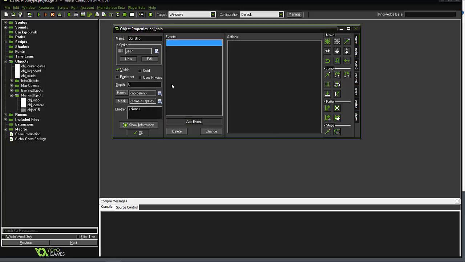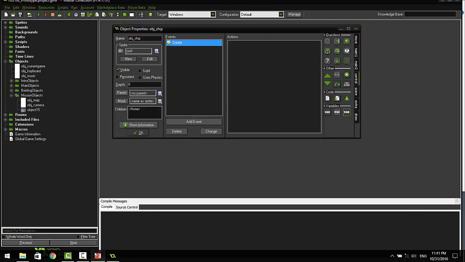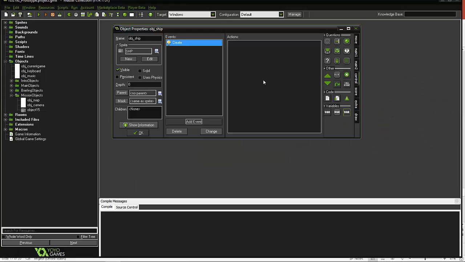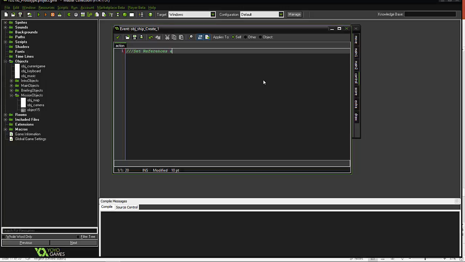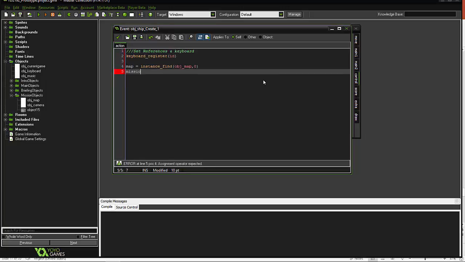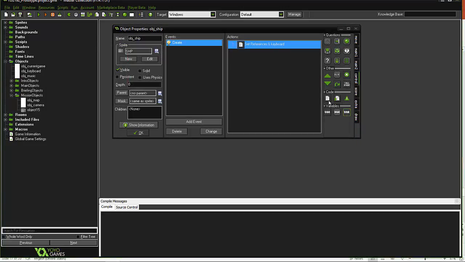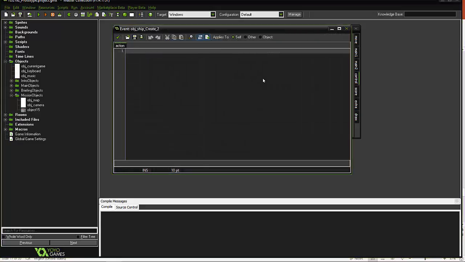As usual, we'll start with a create event. First, we'll register the keyboard, and I'll need a reference to the game map. But I know I'll need a reference to the mission control object, the HUD object, and the ship's AI controller. I'll add them now, but I'll comment them out since they don't exist yet. Now each ship will have a priority queue ranking other opponents' ships based on distance.